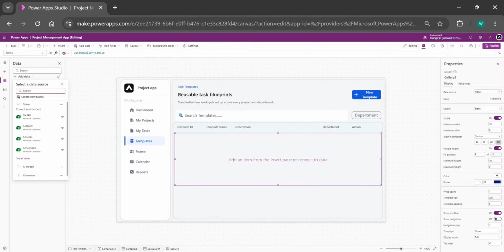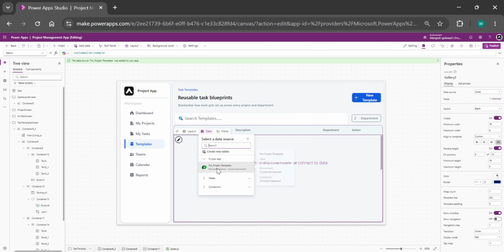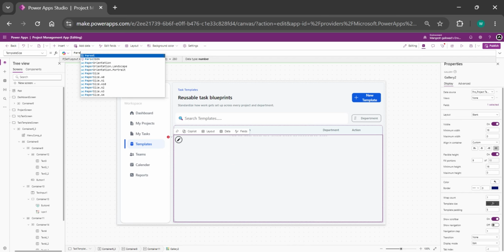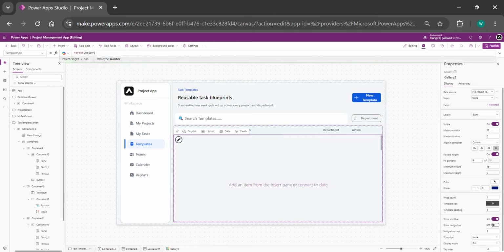Now let's connect the Dataverse table. Currently I am using project template table. For the gallery data source, select the project template table. Reduce the template size to parent.height divide by 10.